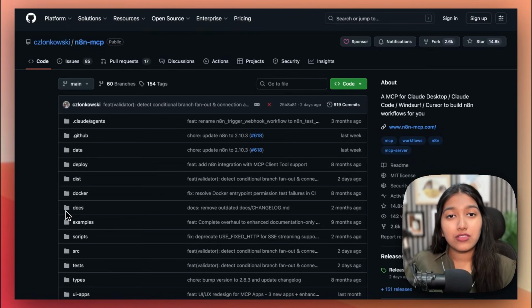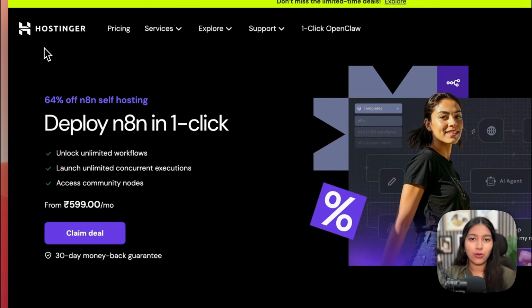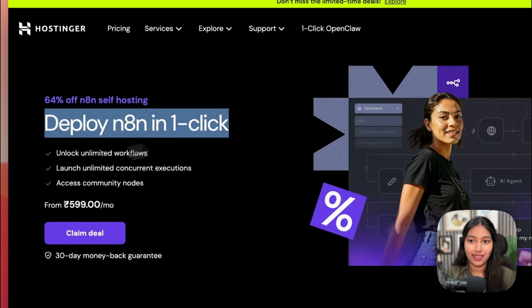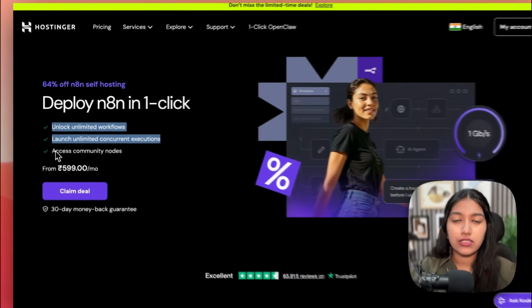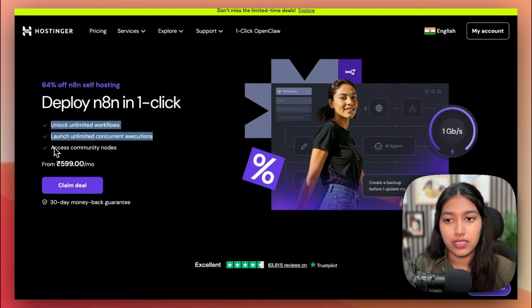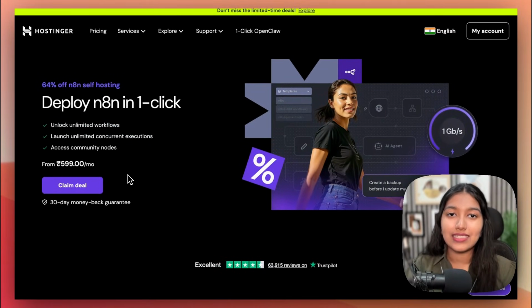So let's begin. We're going to start by setting up our server where we're going to have our n8n self-hosted, and we're also going to install Claude Code within that server. So I'm going to be using Hostinger's VPS, which basically lets you self-host n8n in one click. They don't have a cap on the number of workflows you can set up and how many times you can run it. It's basically unlimited, and it has all the features that a normal cloud plan provides you with. And the main feature that we're looking for is n8n's MCP, which is readily available in any self-hosted n8n instance.